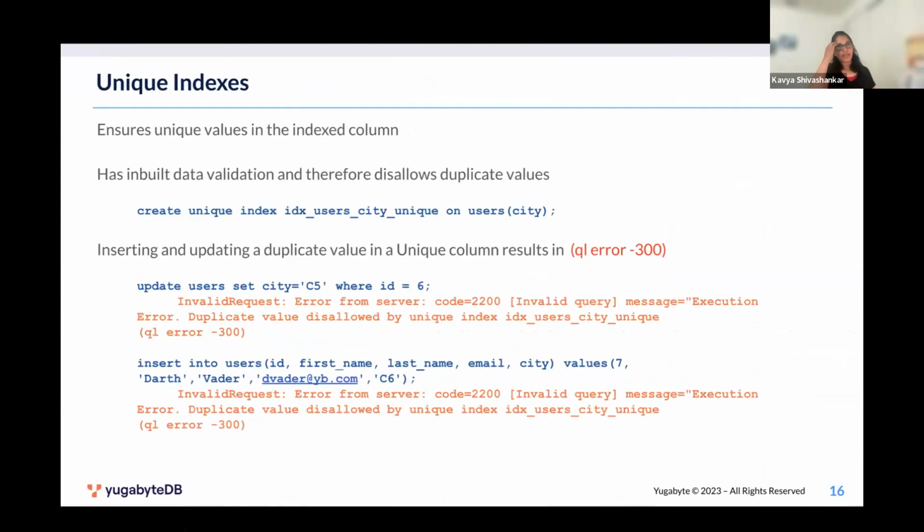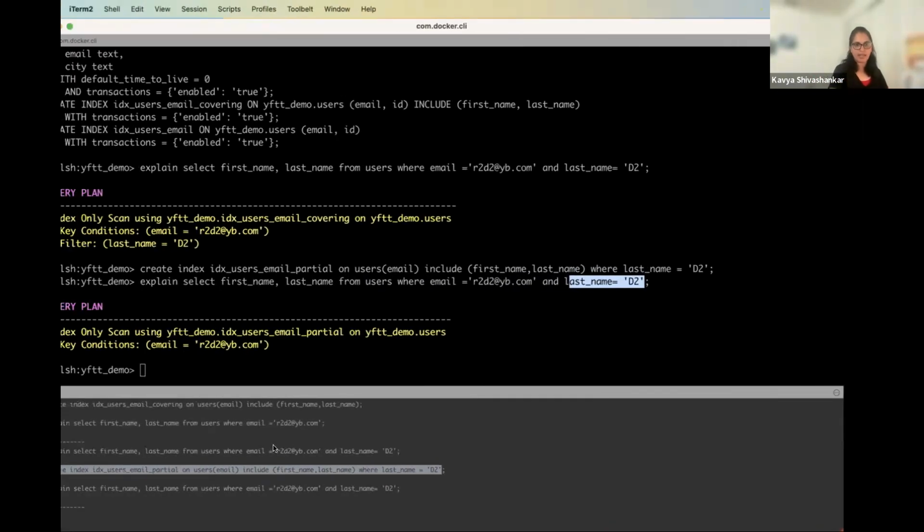So the third type of secondary index that's available in YCQL is unique indexes. Here, as the name suggests, it maintains the uniqueness of that indexed column. So it disallows any duplicate values, and it's a nice way to have automatic data validation built into YCQL for a use case that needs it, right? You just have to create a unique index and then let YCQL take care of not adding that duplicate value. And anytime you insert or update a duplicate value for a column that is uniquely indexed, you'll get a QL error -300 for this. And we can take a look at that as well.